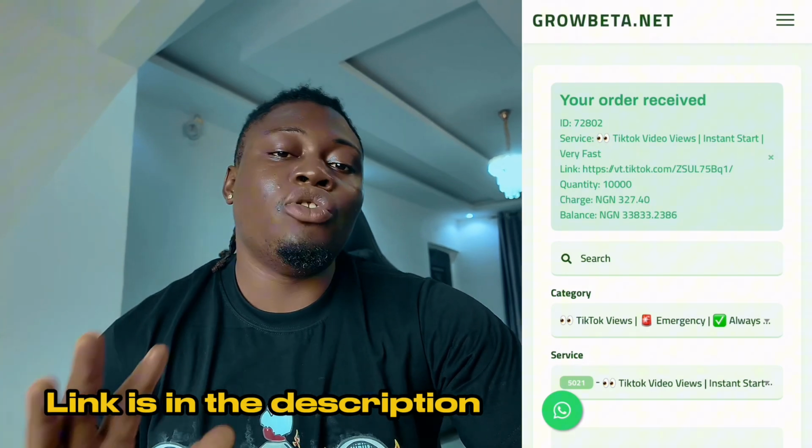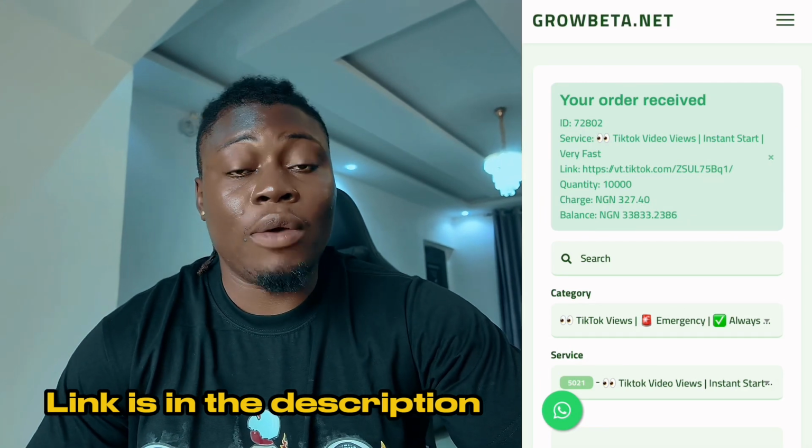In this platform, all these things you're doing are not free. You need to pay money to actually get them. So how do you now fund your account on this platform?